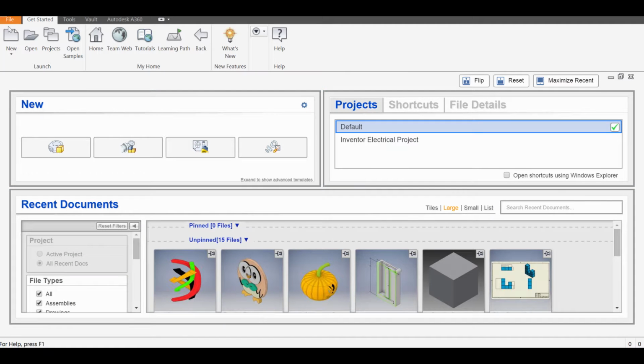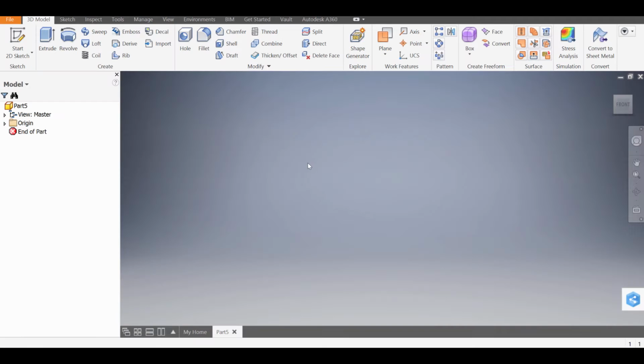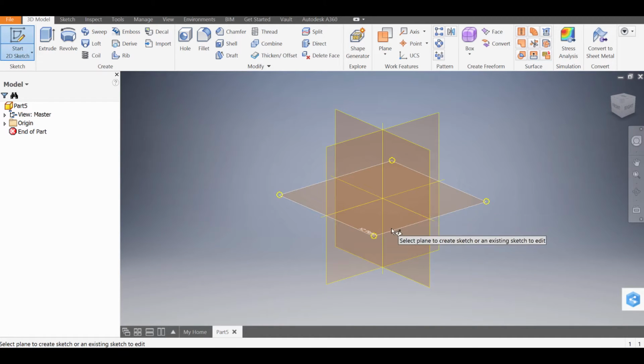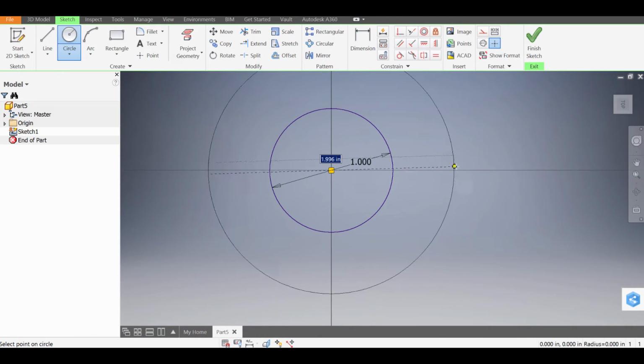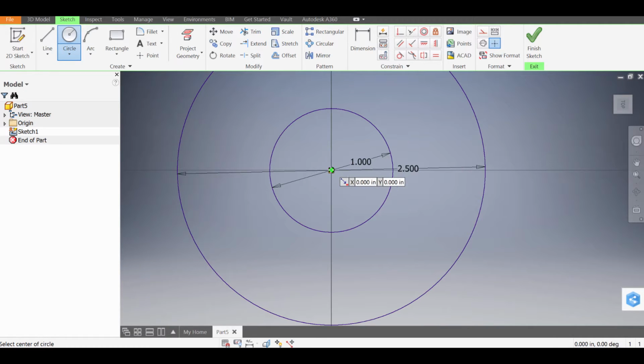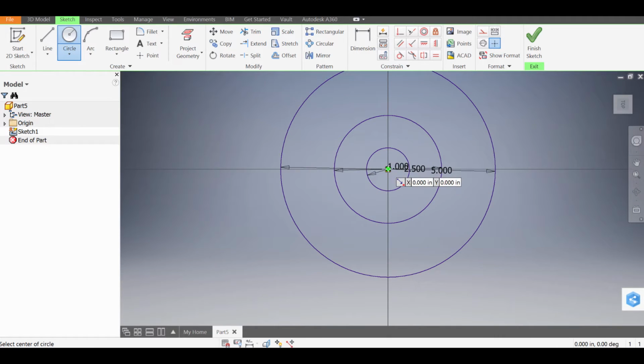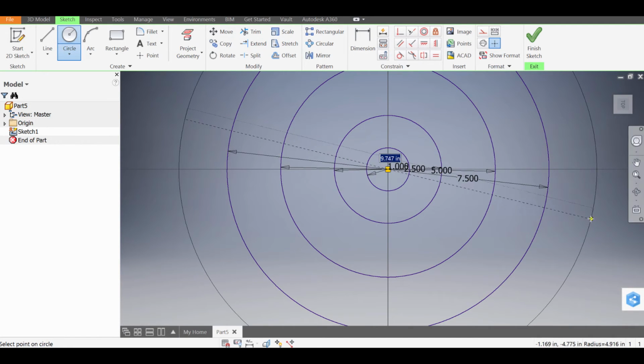Okay, let's get started. Go ahead and create a new standard.ipt, and we're going to start a new sketch and draw out some circles to begin with. So I'm going to tell you the dimensions of each circle. The first one, make 1 inch. The next one, start it at the center and make it 2.5 inches. Followed by 5 inches, 7.5 inches, and the last one, you guessed it, was 10 inches.